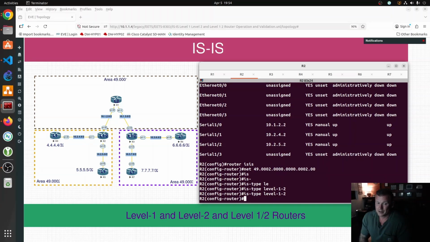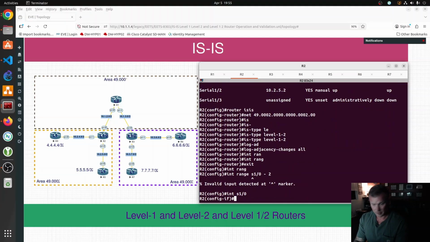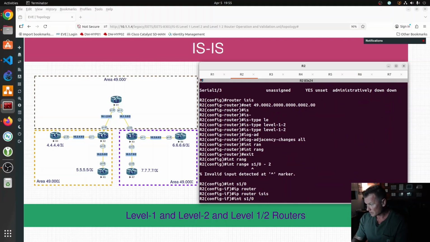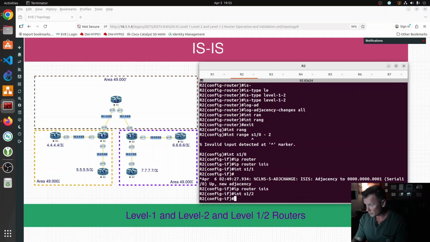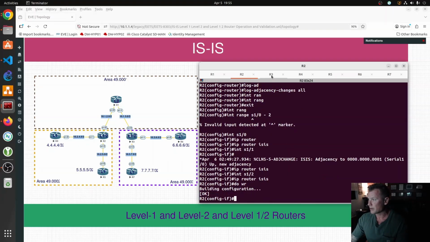Remember that. Okay, so now from here, we will log our adjacency changes, all, no change there. All right, so we will do IP router ISIS, come back, going to serial 1, same thing, serial 2, same thing. And I think we should be good to go. Okay, so we'll write our changes. We'll pop over to router 3.